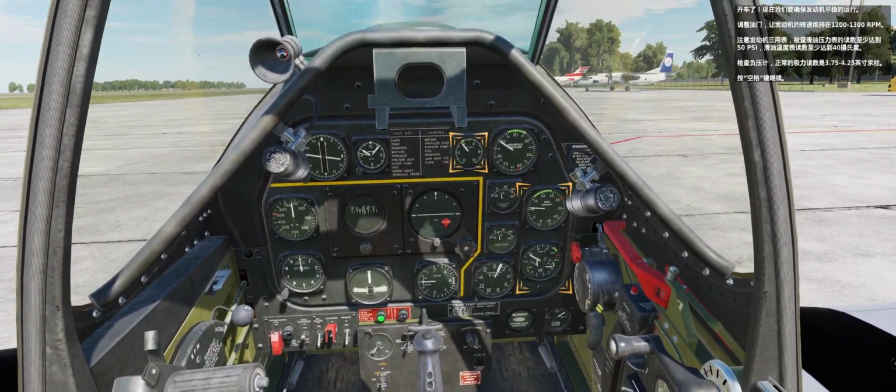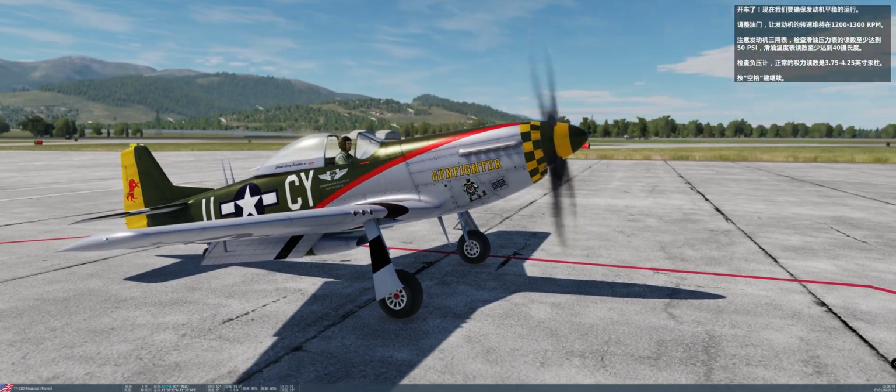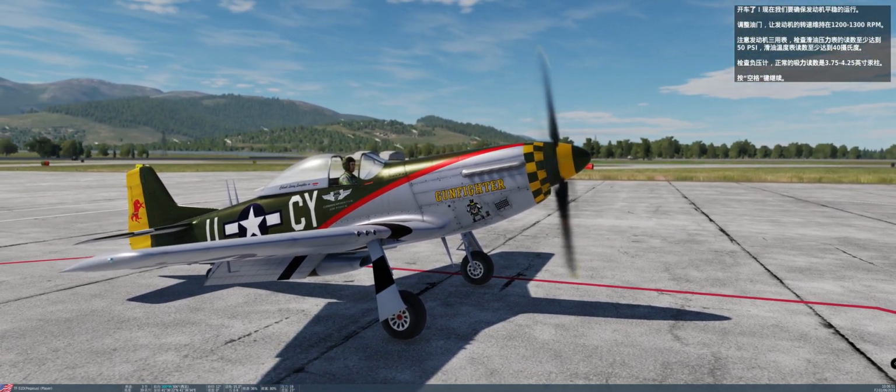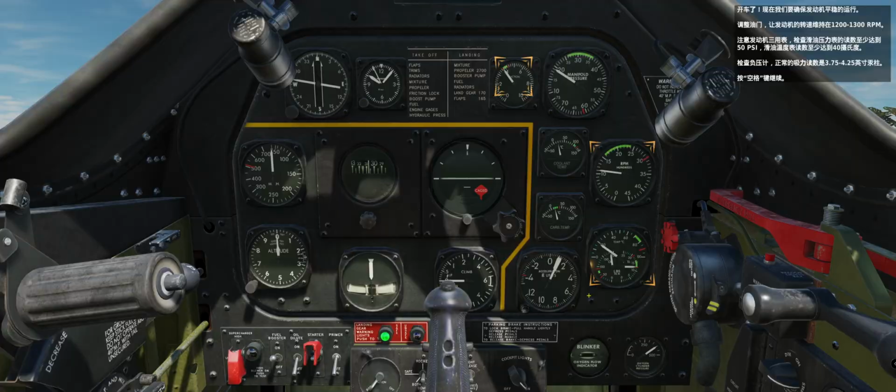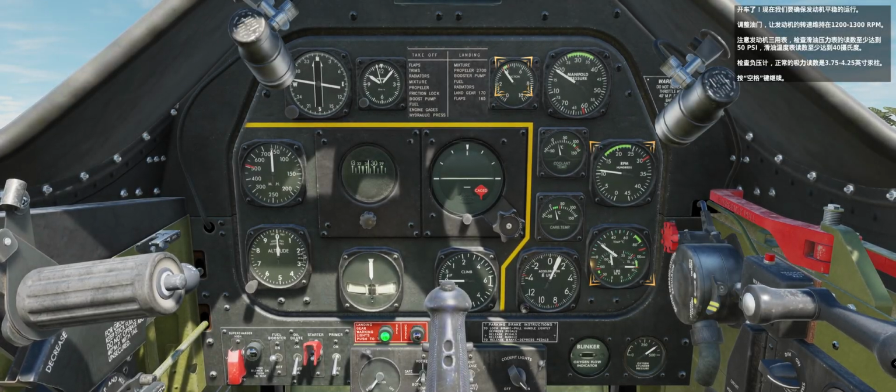Good start. Now we need to make sure the engine is running smoothly without any indications of a problem. Use the RPM gauge and adjust the throttle to run the engine at about 1200 to 1300 RPM. Monitor the engine gauge to check the oil pressure to reach at least 50 psi and the oil temperature to reach at least 40 degrees Celsius.